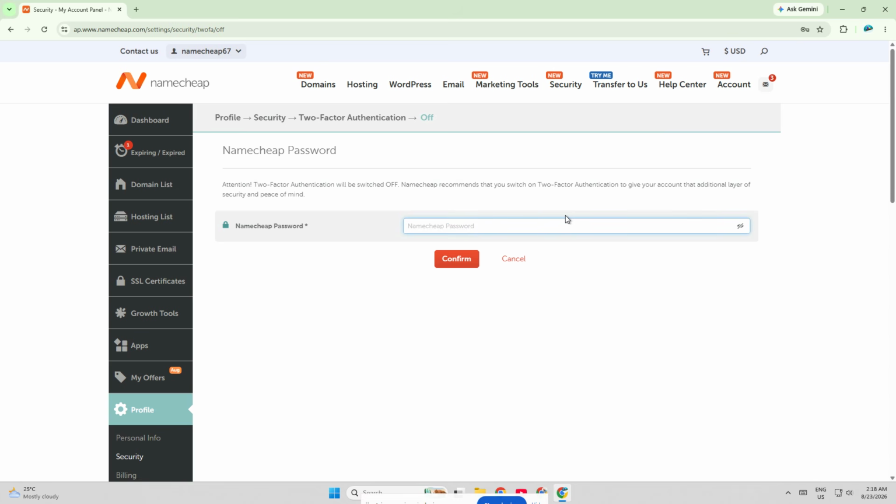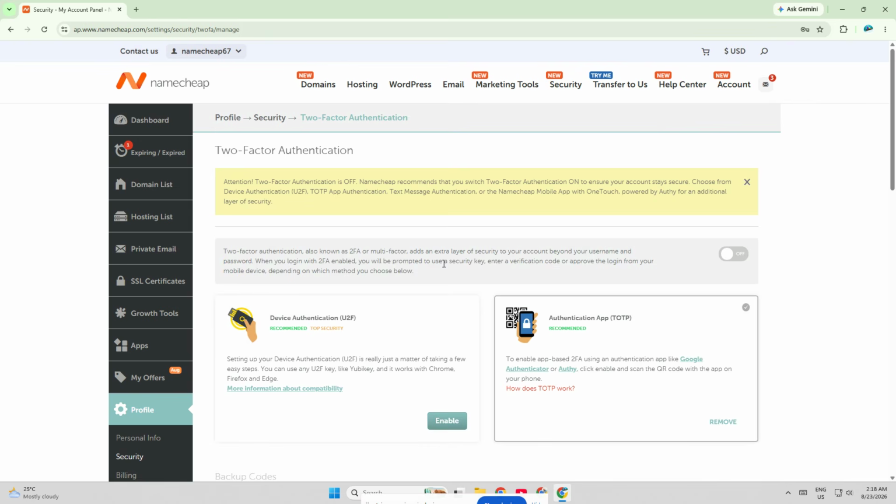After that, Namecheap may ask you to confirm the change. Depending on your account settings, you might need to enter your password again or provide a verification code before the change is completed. This is just a security check to make sure it's really you making the update. Once you confirm, Namecheap will process the request and turn off two-factor authentication for your account.